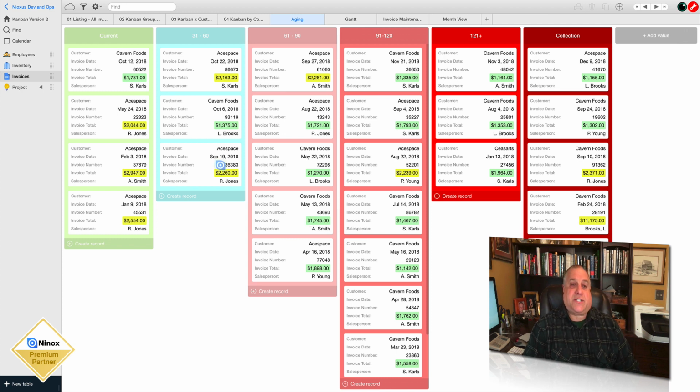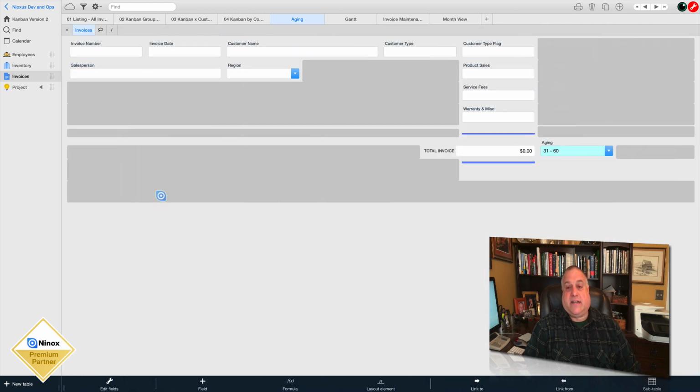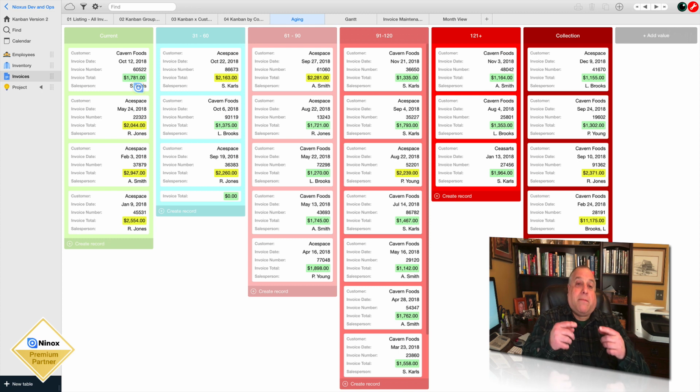Creating a new invoice from last month because you lost the original and you want to recreate the invoice but immediately put it into 31 to 60 day aging, go to that lane, click the plus sign to create a record, and there's the new invoice already aged a month in advance. Now, I said that you can do this and more. Keep in mind that to create a Kanban, you must have that categorization or grouping mechanism. In this case, it's one field, it's the aging field.